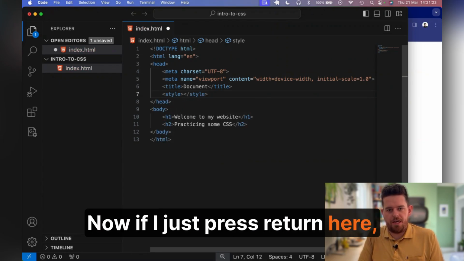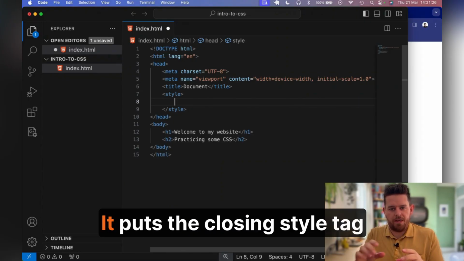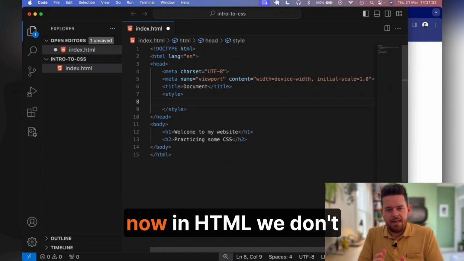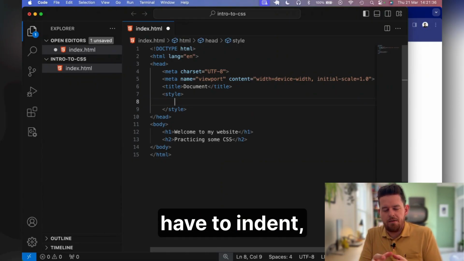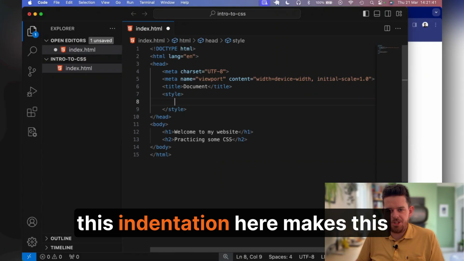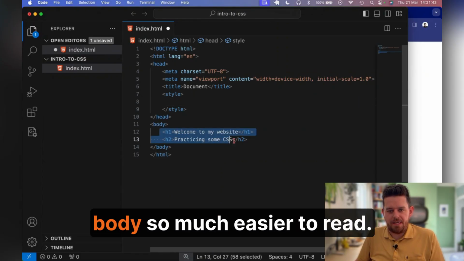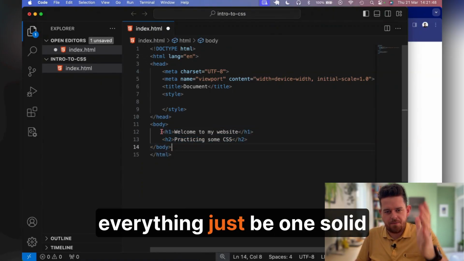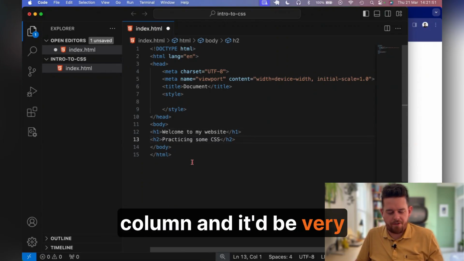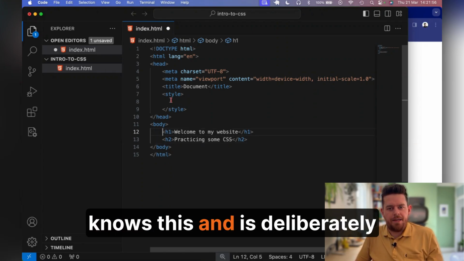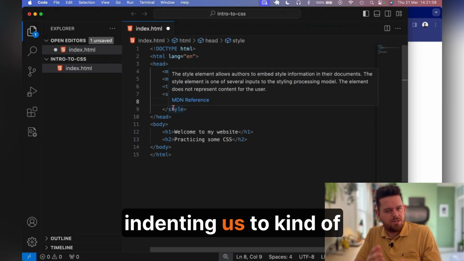Now, if I just press return here, you'll see that VS Code is being quite helpful. It puts the closing style tag on a further lower line, and we are now indented in. Now, in HTML, we don't have to indent, but we really should, because you can see that this indentation here makes this body so much easier to read. If it looked like this, everything would just be one solid column and it'd be very difficult to read. So you see that VS Code kind of knows this and is deliberately indenting us to help us out here.